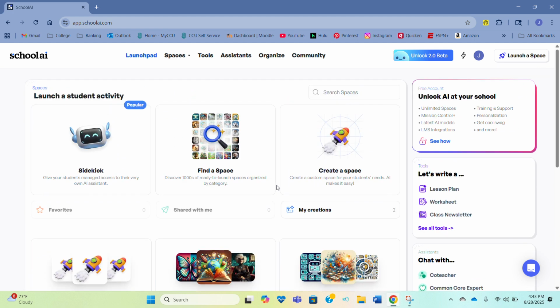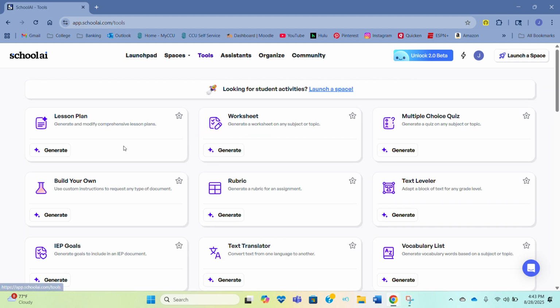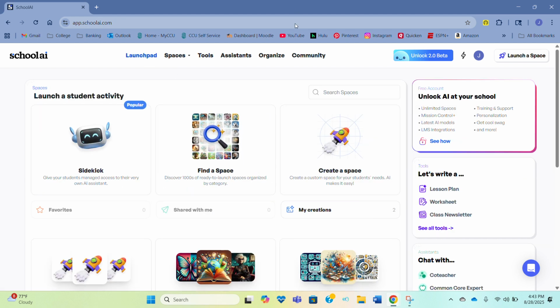But overall, I think it's an extremely helpful tool, and especially with all these other tools like worksheets and lesson plans, I think it could be really great for your classroom and bring a creative aspect to it.